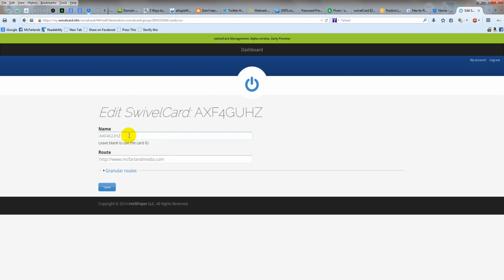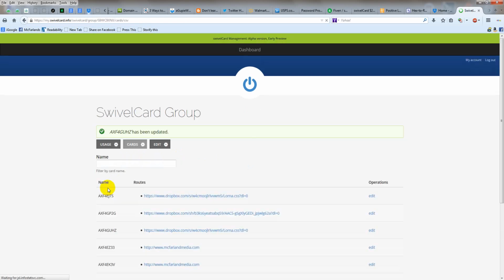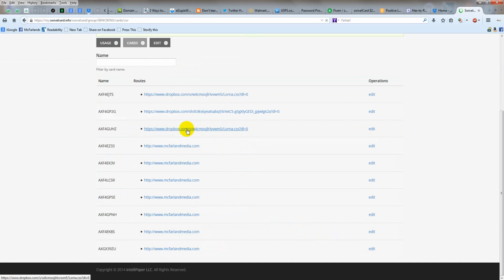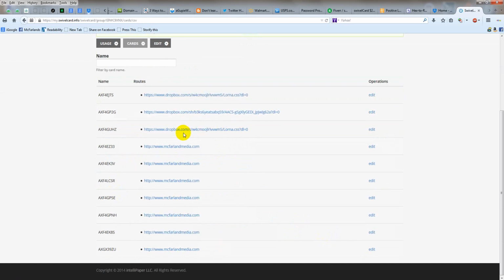And of course, if you change it to some other name and then you want it to go back to this card number, you just delete the name from this field and it'll pop back to its number. So that's a nice feature. Go down to the route field, hold down Control and click V. Control V is paste, and you see here Dropbox.com and then lorna.css, so this is the link to the file that we want. Click Save. Great, that was this one. You've just associated this file with this card, and so when you hand this card out, the person is going to be able to plug it into their USB port and access this file from your Dropbox.